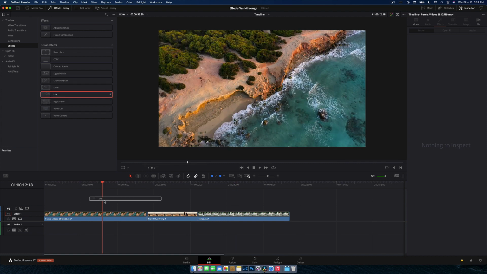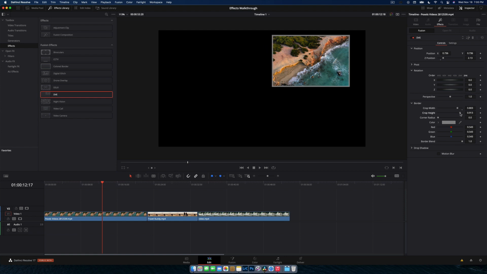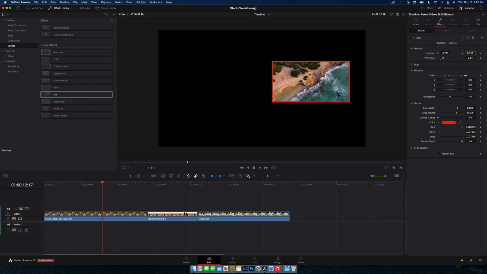Next one, DVE. So a video sort of file here. I think this is gonna be really useful for YouTubers, because what you can do is, let's change the border a little bit. Let's make it a little bit smaller, like so. And then change the color of the border. Let's change it to red. Nice, and then we can move it down. So this border is basically a window into the video.